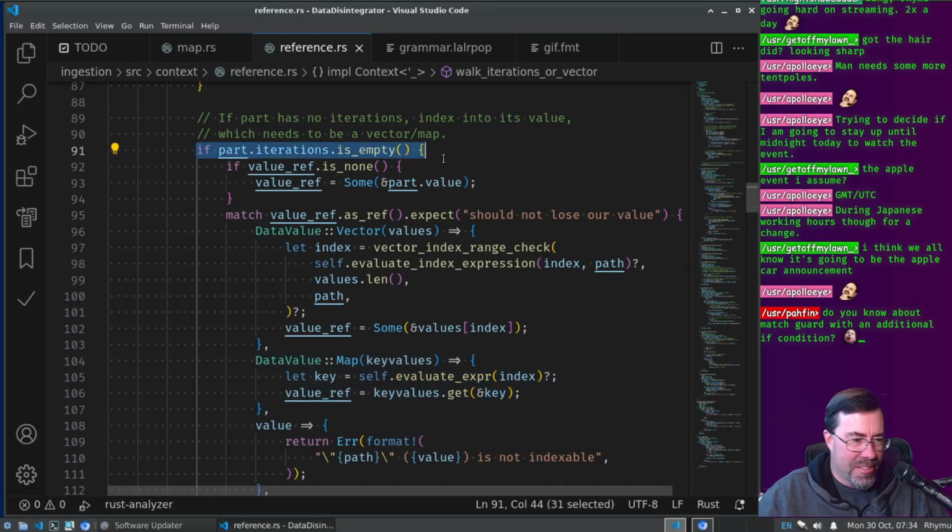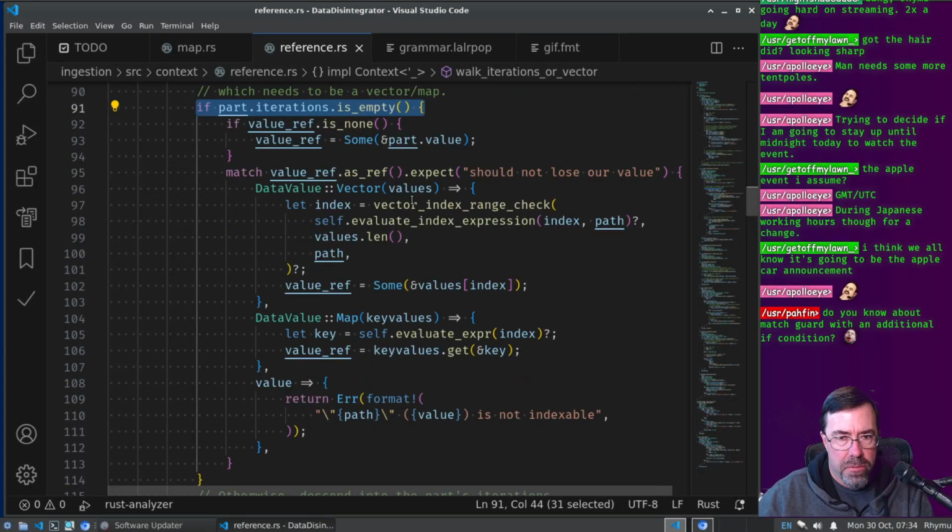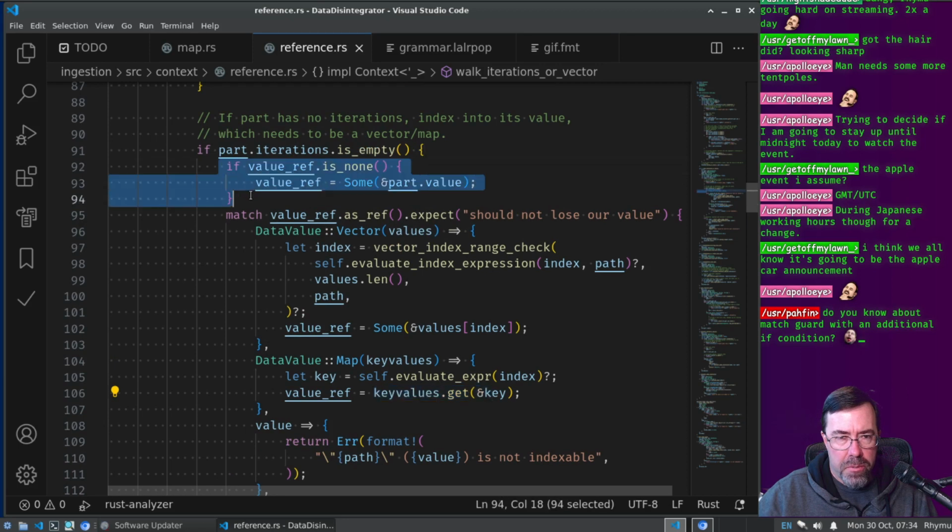This is hard. Do you want match guard with an additional if condition? Yeah. I don't think I need it here though. This match is either vector or map or something else. So let's say it is a map. Then I get the next key. But what if it's none? It will loop back up and it'll say, well, we need to start the part again. So that's not correct.